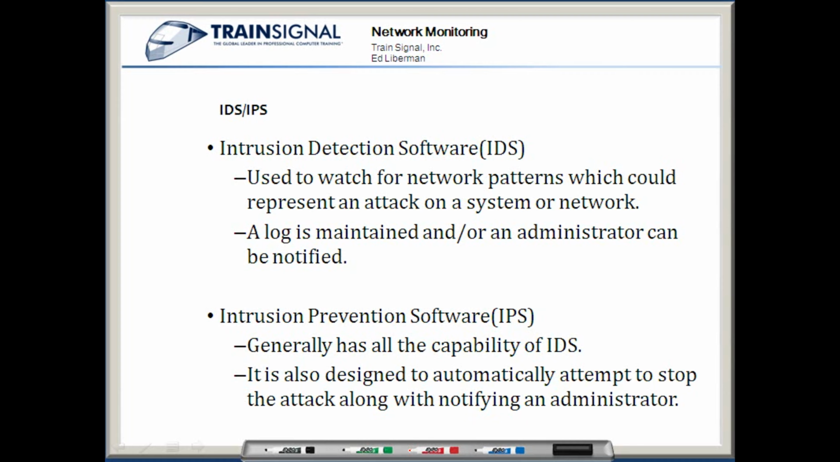Now, the thing you want to be careful of when it comes to the IPS, when it comes to the actual shutting of things down, is that there are a lot of patterns that can represent a false positive, and you don't want false positives inconveniencing your network and your users by shutting things down.